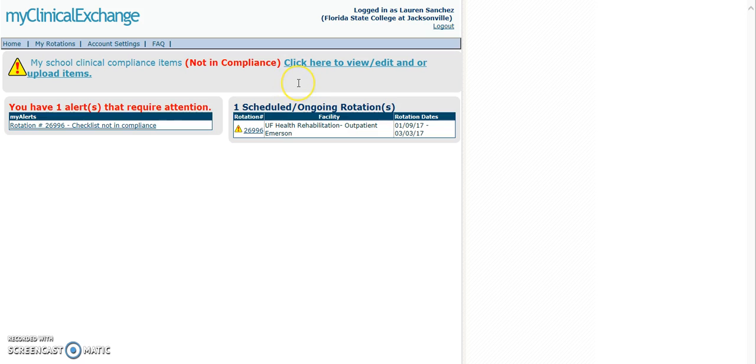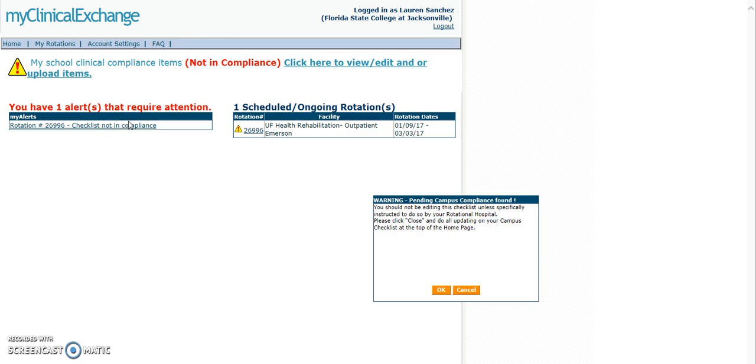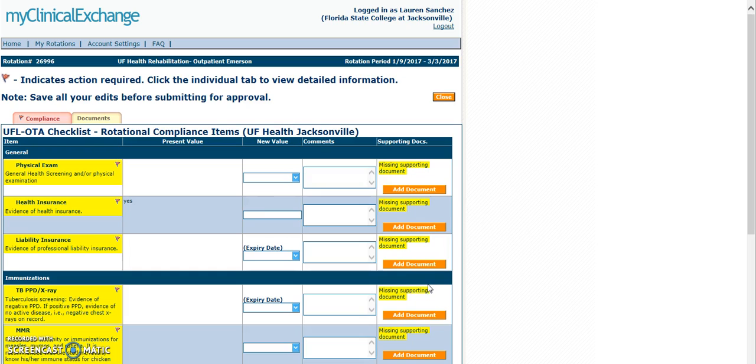Click on the checklist not in compliance link. You will see a warning box indicating that you should not be editing this checklist. Disregard this warning and click OK to continue. Across the top, you should see University of Florida Health Jacksonville in parentheses.